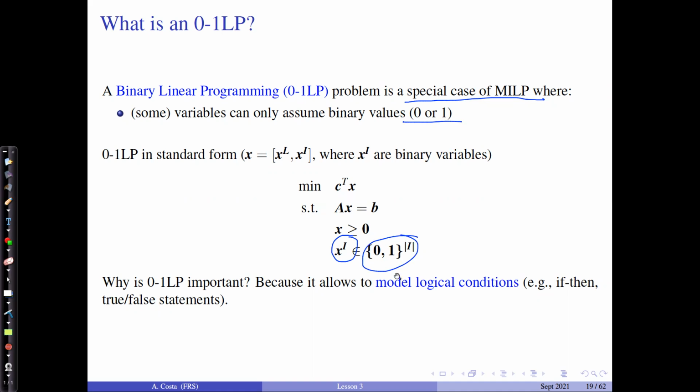And why is this important? Because when you have integer variables, you can represent many things. But when you have 0, 1 variables, you can represent choices or logical conditions. That means, for example, if, then, and I will show you in the next slides what I mean. But basically, whenever you have to choose between doing or not doing something, then you can use binary variables.